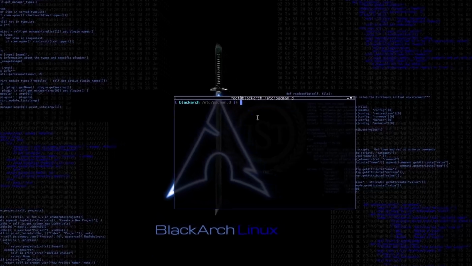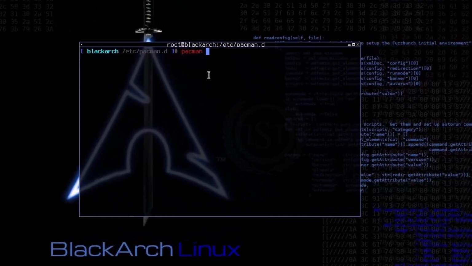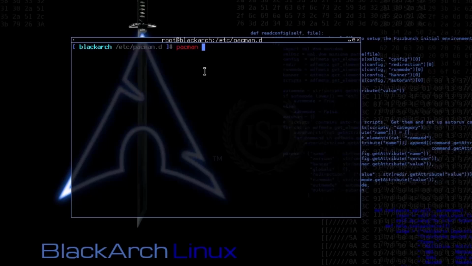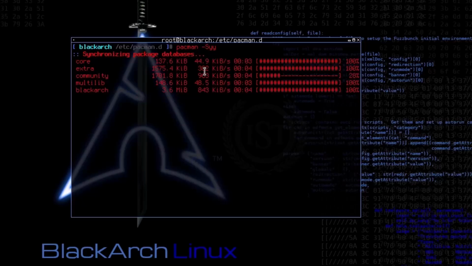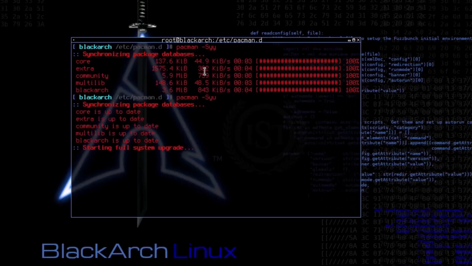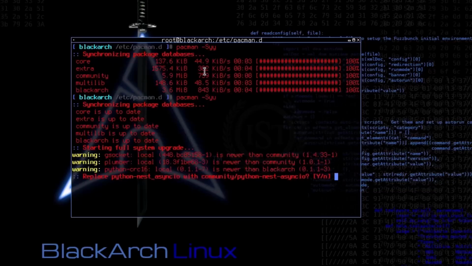Let me show you how to update the database. pacman minus, hyphen, Syy. Synchronizing the databases. This can take some time. And let me update the system as well, Syu. So BlackArch is up to date. Starting full system upgrade, and this may take some time as well. So the system upgrade may take some time.